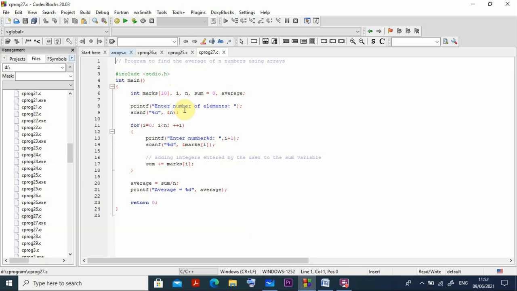So printf, enter number of elements. Then scanf %d, because it has to take the input from the keyboard. For i equal to 0, i less than n, i plus plus. Then printf, enter number %d. You can just put a gap here also, no problem. Then i plus 1.